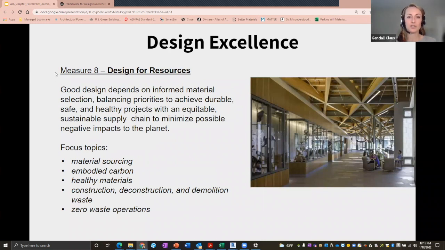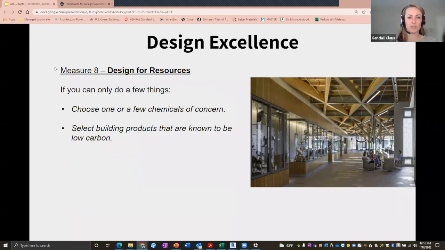The eighth measure is designing for resources. Good design depends on informed material selection, balancing priorities to achieve durable, safe, and healthy projects with an equitable, sustainable supply chain to minimize possible negative impacts to the planet. Focus topics include material sourcing, embodied carbon, healthy materials, construction, deconstruction, and demolition waste, and zero waste operations.